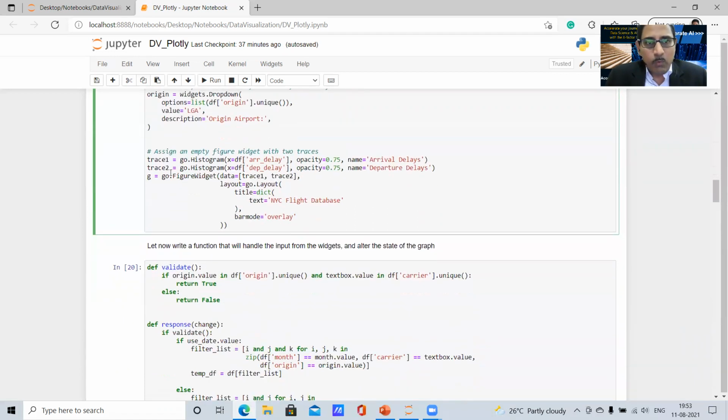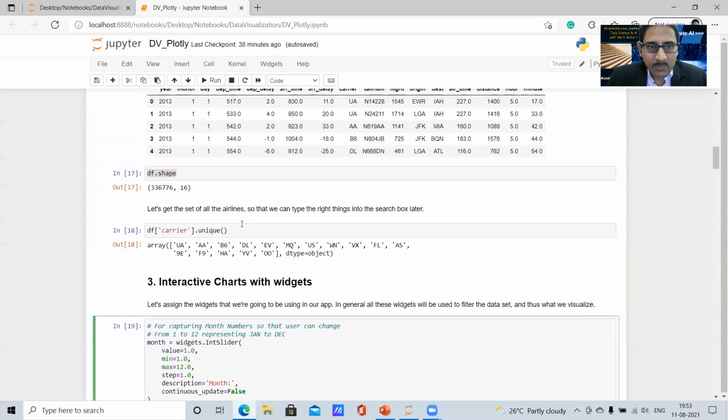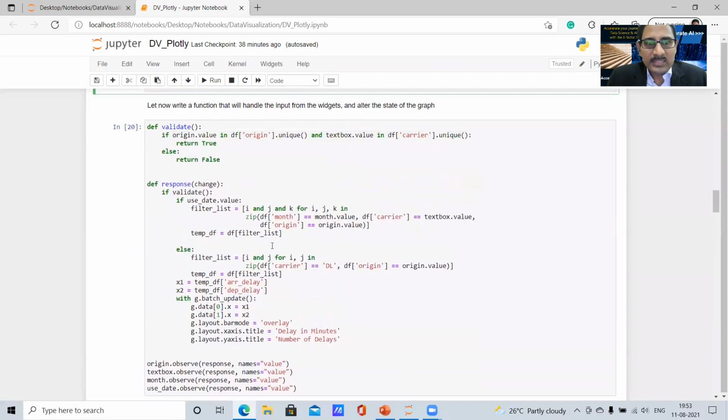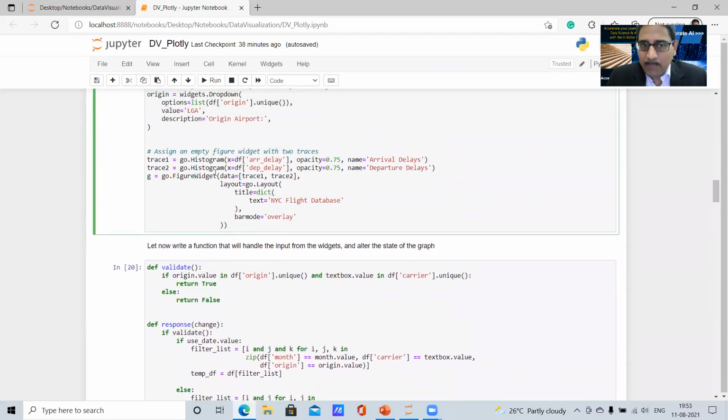So what we are doing here is assigning an empty figure widget with two traces. We are saying go is something that we have created here as plotly.graph_objects. That is our go. Okay, and what we are saying here is go.Histogram, and we are giving the x value as arrival delay in trace one. In trace two, we are saying departure delay. Okay, with some amount of opacity, and then we are saying go.FigureWidget, and of course we're putting in the layout with some text as the title and so on.